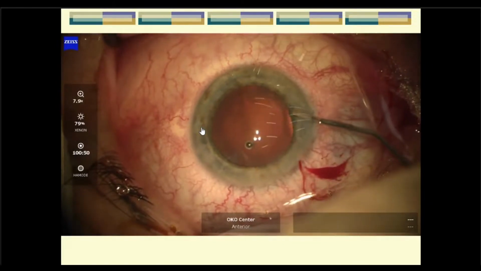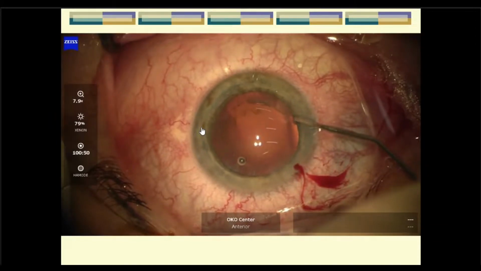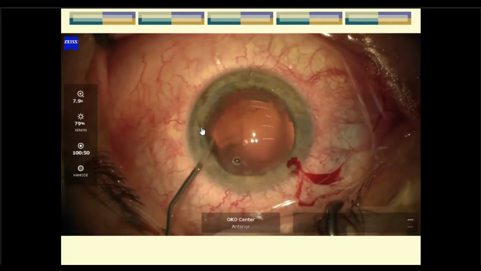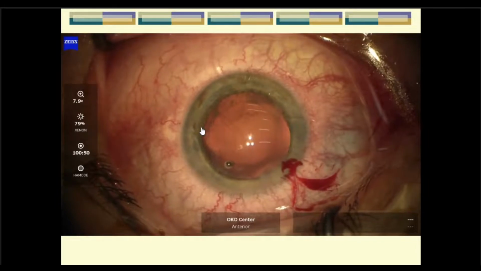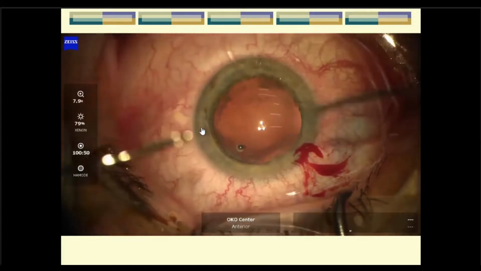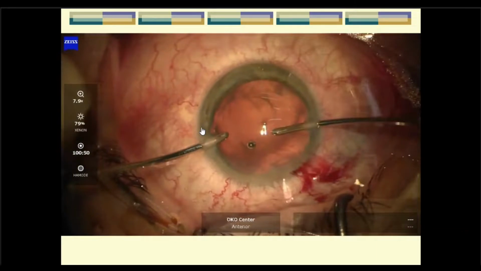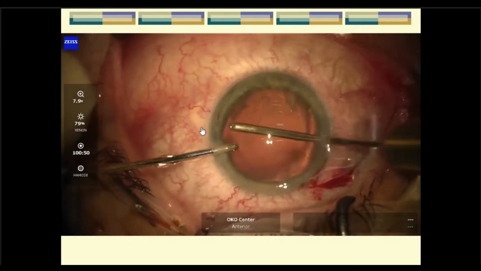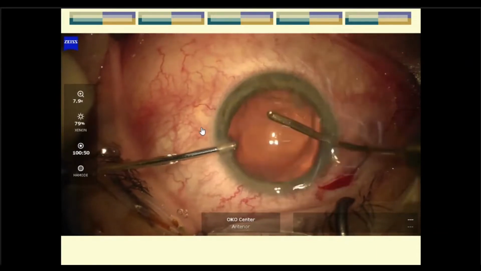So the nucleus of the lens has already been removed. You can see now the red reflex from the fundus of the eye. When we see the red reflex, it's easy to operate. And now the surgeon using aspiration and irrigation will remove the cortex of the lens, piece by piece, step by step.